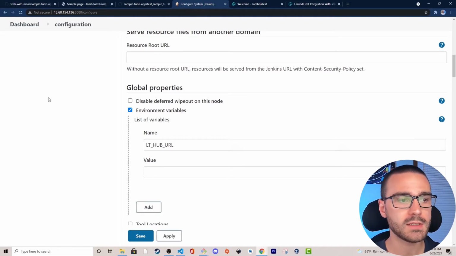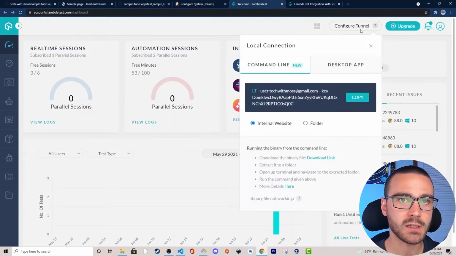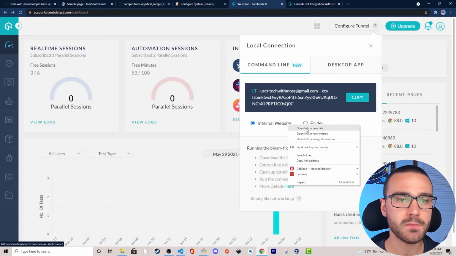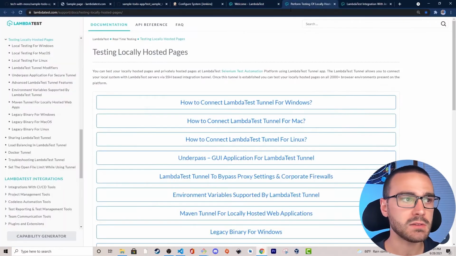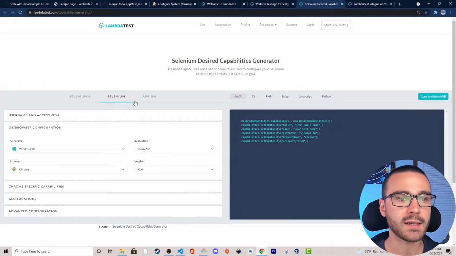Okay, and we're going to call it LT hub URL, just like how it's referenced inside of the Python script. And to get the value of the hub URL, I'm going to navigate back to LambdaTest. And in my LambdaTest account, I'm going to select Configure Tunnel. And down here where it says More Details, this is a link to documentation. And in the documentation pages, we have a link to the capability generator. Okay. If I select the capability generator, it takes me to a tool where I can automatically generate desired capabilities.